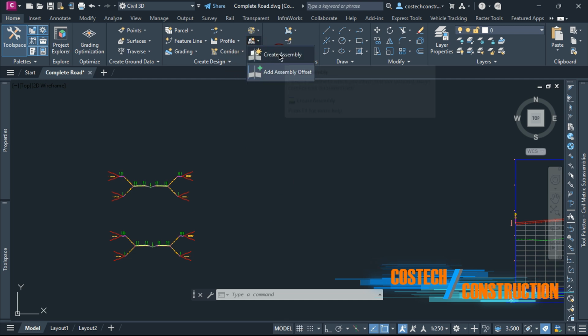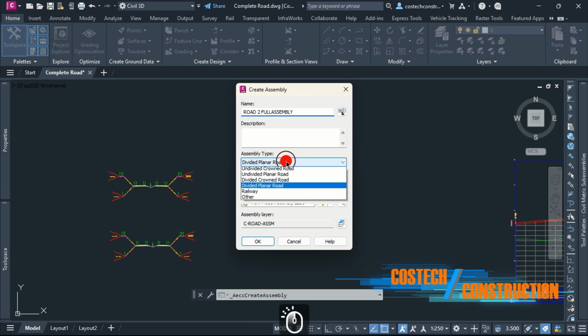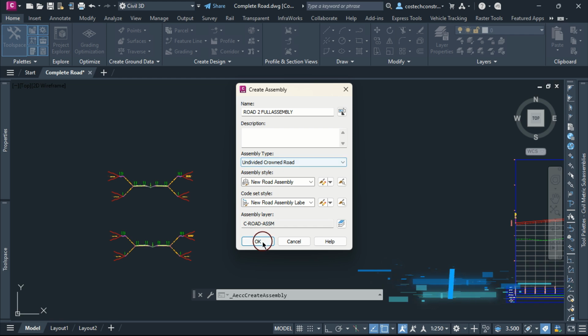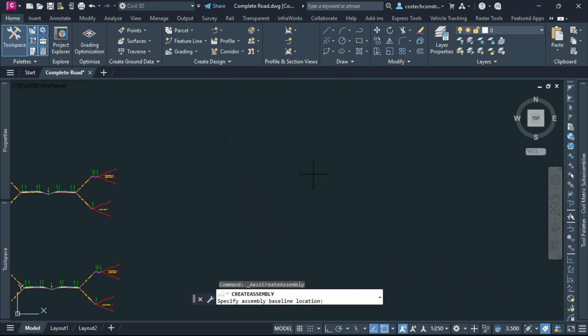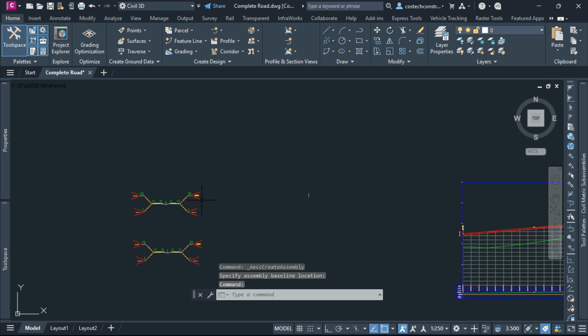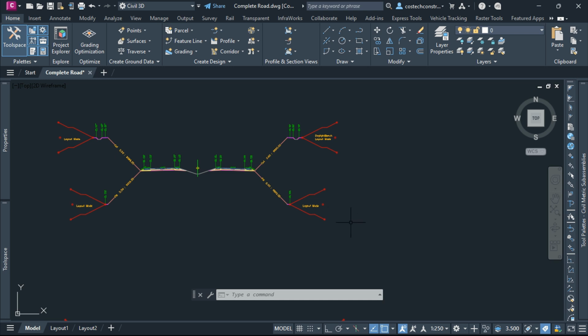We can create a new assembly for Road 2 full assembly, then edit the name in this field. I will set the type to undivided crowned road, then press OK. Click to place the assembly baseline. I will highlight on the right subassemblies up to the travel lane to copy them with the previously defined parameters to Road 2 assembly.